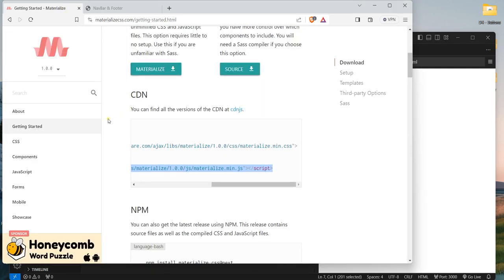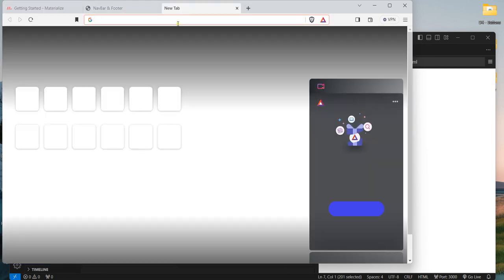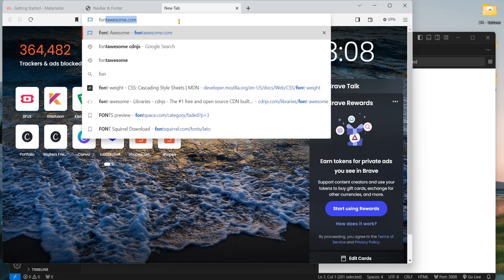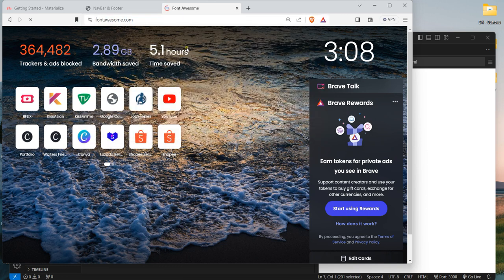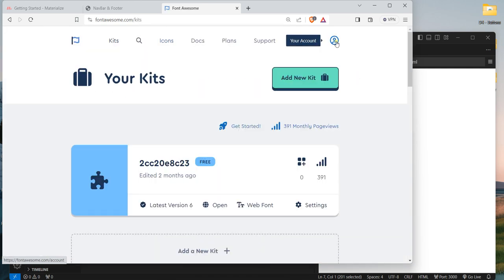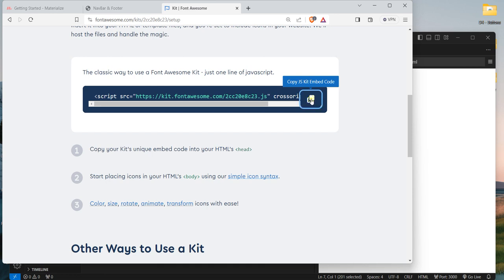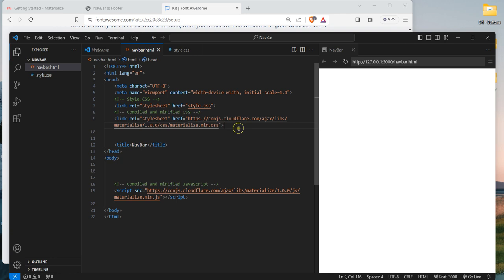So I'm not going to be using the materialized icon. I will directly use the font awesome icon. So let's add the font awesome component. So once again, your kit. If you are asked to sign in, then sign in. And then this is my kit. I just need to copy it. All right, so let's look here. Copy ko to. And then it says here to put it in the head part. So let's put it here.